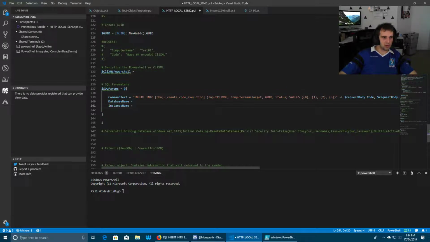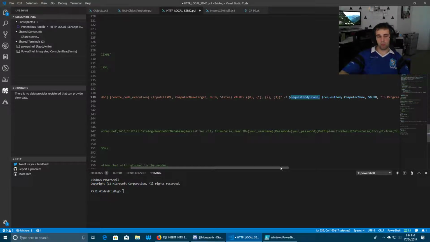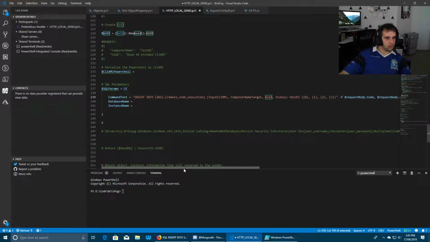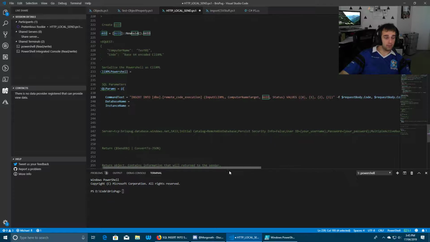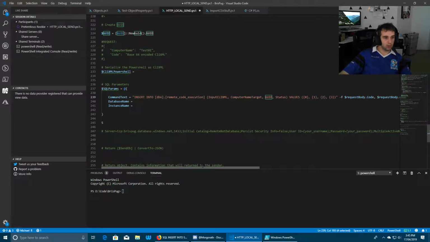We're just going to be doing an insert into dbo remote execution. We're specifying these columns. So import XML, computer name, GUID, status. Yep. Values is the request body of the code. So on the initial request that we send up, we'll wrap that in a CLI XML. We've got our request body, computer name and a GUID. So I'm thinking now let's clean this up, because ultimately that's a really long one line. Even though it's splattered, I kind of feel like I want to make that a little bit better.